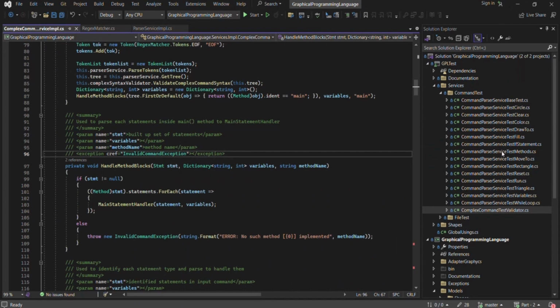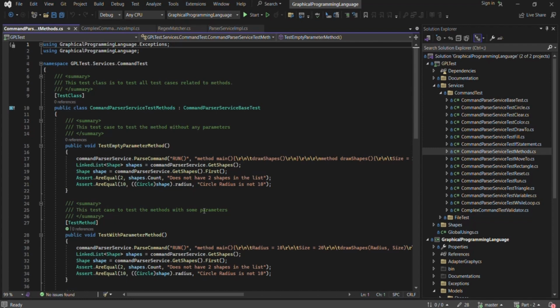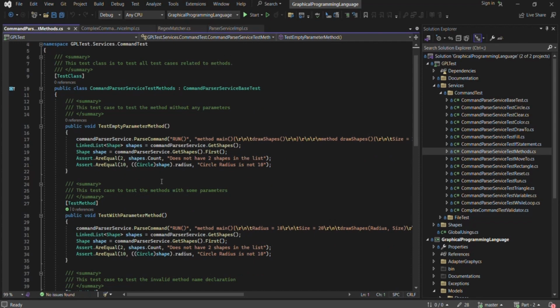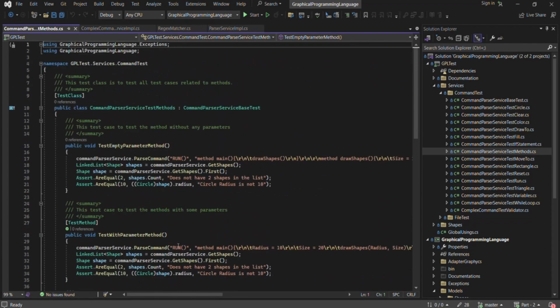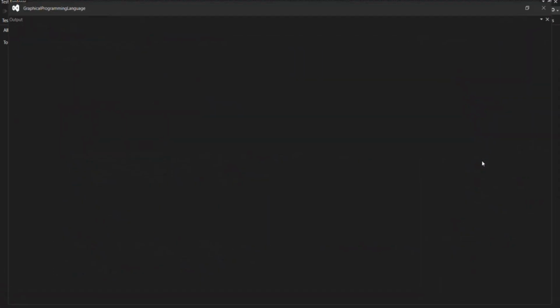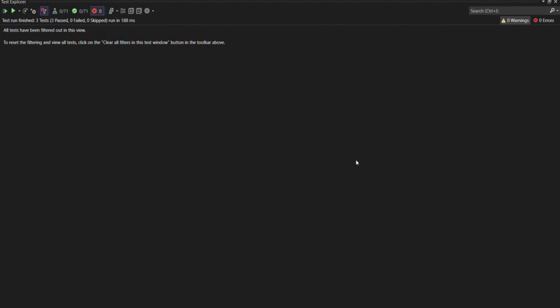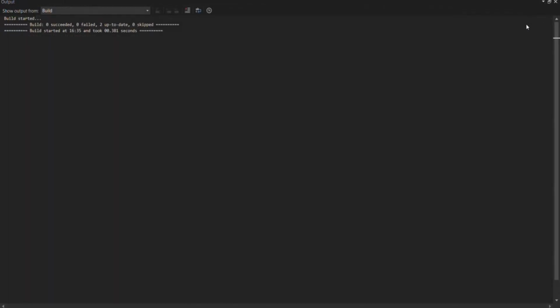And for the unit test, for the method, I have created a separate test file, like command pass service test method. There I have created several test cases, like with parameters, without parameters, as well as the invalid method name declaration. Each method related test case I have written here and used to test the method. So I will run this one. You can see it has three test cases and all three have passed.